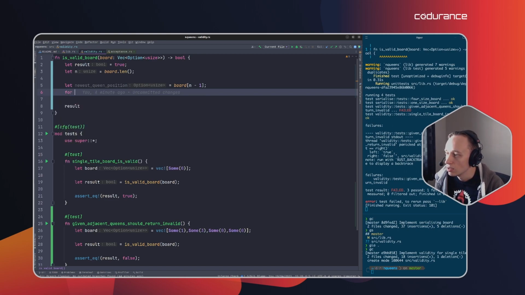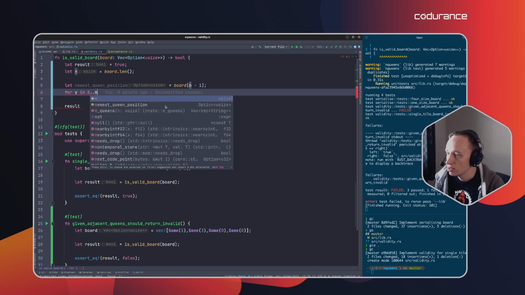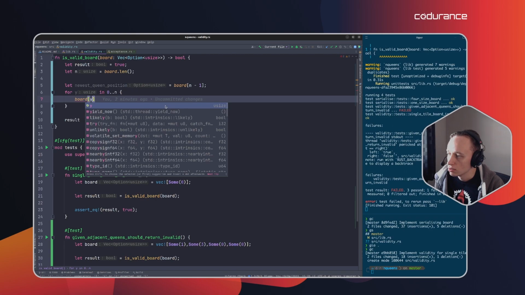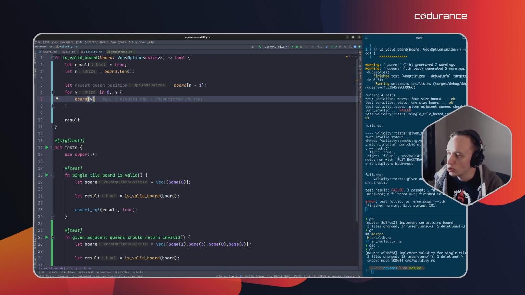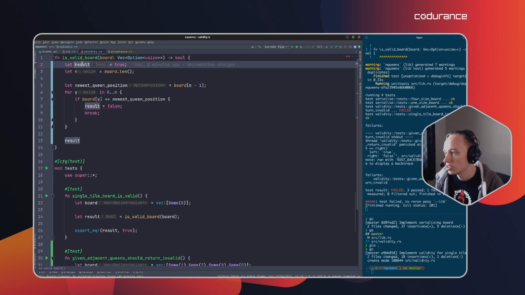So we can say for y in 0 to n, check to see if board y is equal to newest queen position. Is that right? Yeah, that's right. If that is true, then result equals false, and we can break out early. And result needs to be mutable.